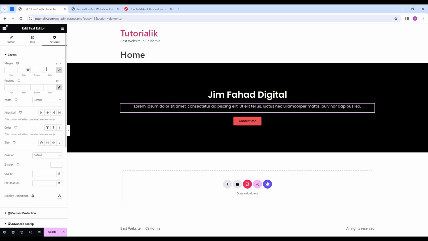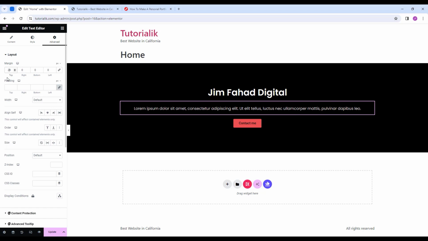These two properties are the most commonly used to add spaces. Let's try the margin. To use it, let's first unlink the values. And let's say you want some margin from the top of this element. So let's add some space on the top, like 20 pixel, and you see the 20 pixel space has been added from the top.